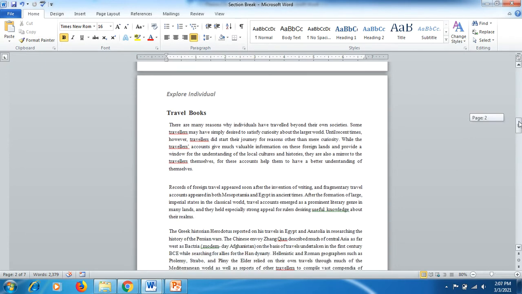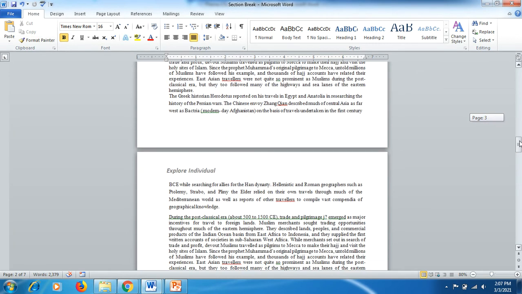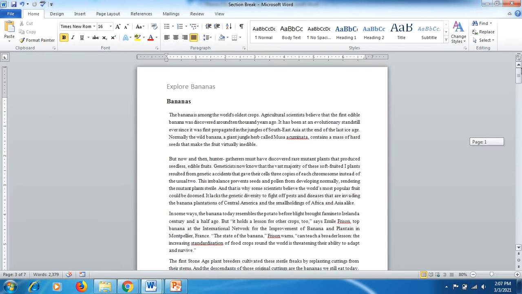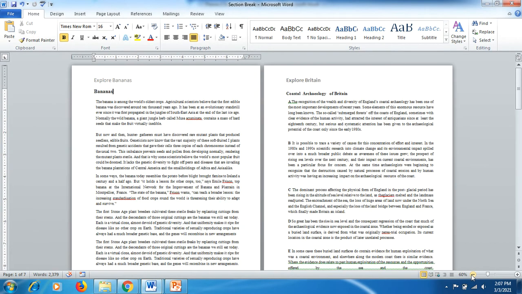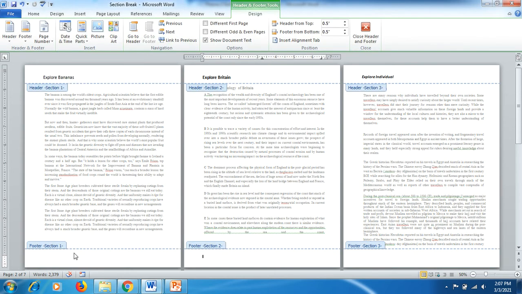After the third page we didn't follow the section break rule, so what happens in the fourth page, it starts appearing the third page header explore individual. And now what we can do here further, we will minimize the size to bring it to 3 pages on one screen. So we click on the footer.